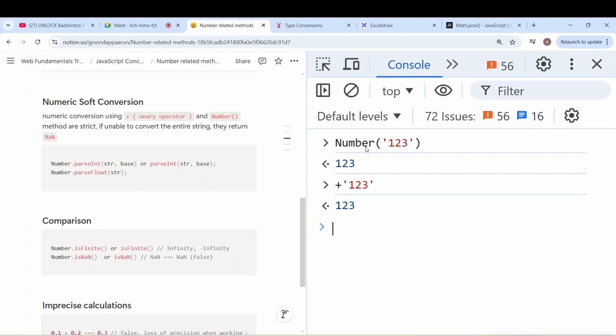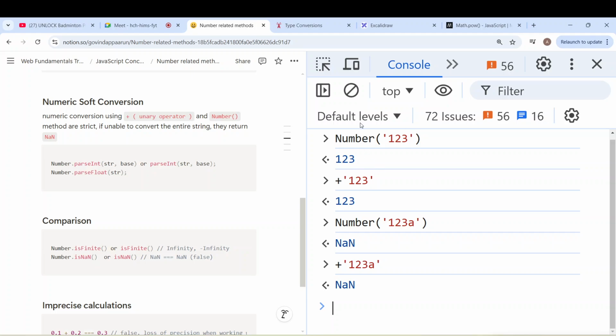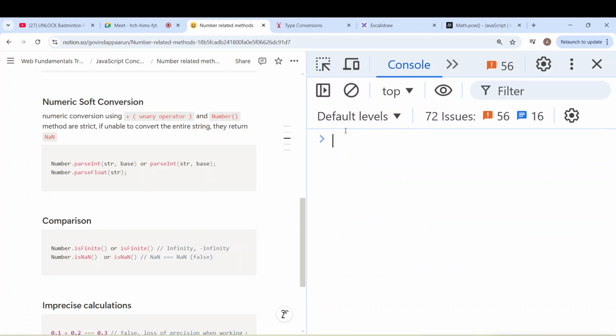But now, what is the problem with this numeric method? Let me show you. Let's say I have an A. See what happens now? It gives NaN, not a number. It is failing to convert into a number. So the same goes with plus also. So these two are actually called strict. They don't try to extract it. They'll say you cannot convert, cannot convert.